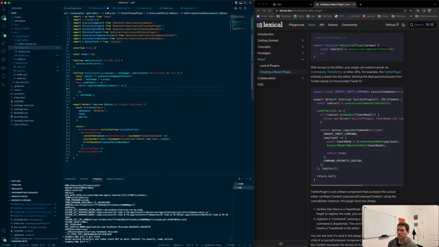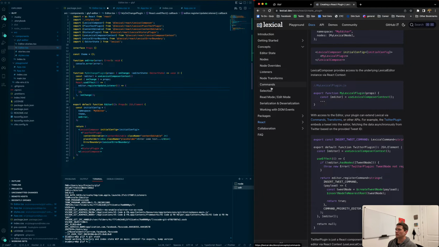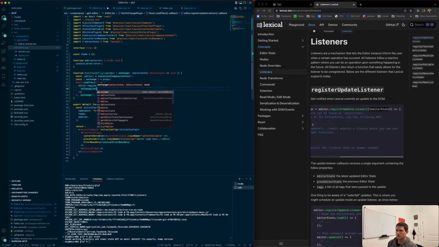And then from here, we would want to actually call our onChange plugin. So the update listener itself, let me make sure I remember how it works. Yep, so you get the editor state. So we can actually just destructure that on the spot. So the callback that you register for the update listener will get the editor state. And then you can just call your onChange function with the editor state, and that's going to invoke that function that you pass down in the props with whatever the latest editor state is.